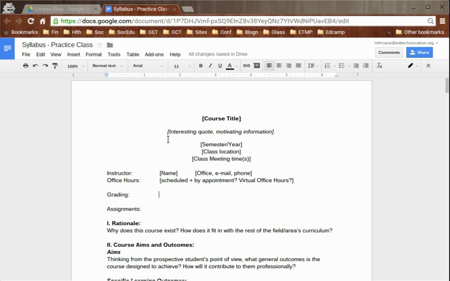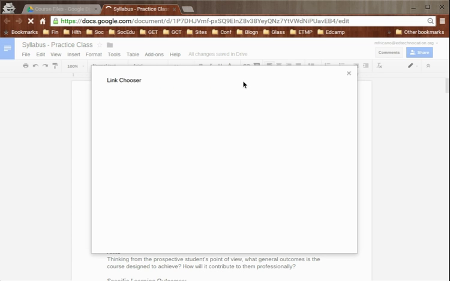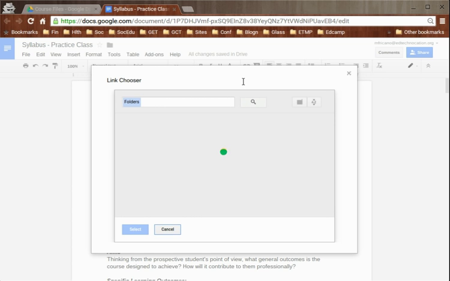So let me show you how this works. So let's say I have a Google Sheet for my gradebook and I want to attach that to my syllabus so my students have access to it. I could go to Add-ons, Link Chooser, Select File. That's going to open up a Link Chooser box in the middle of my window.